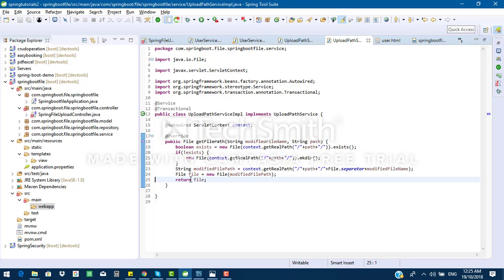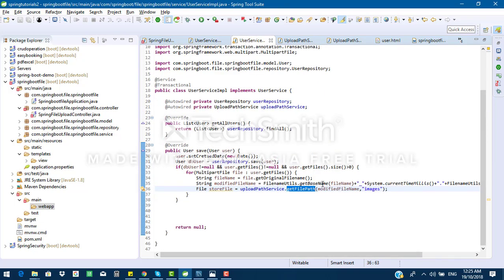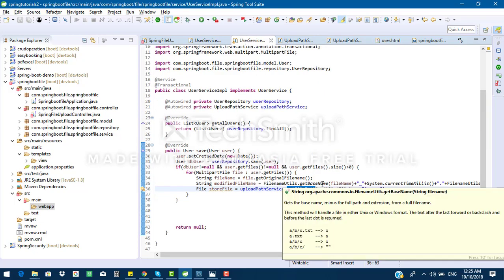Now that path is created. Inside that path one image is created, but inside the image there is no data. So now I am going to insert the data into that image. How to insert the data into the image? So now I am going to my service IMPL, the user service IMPL.